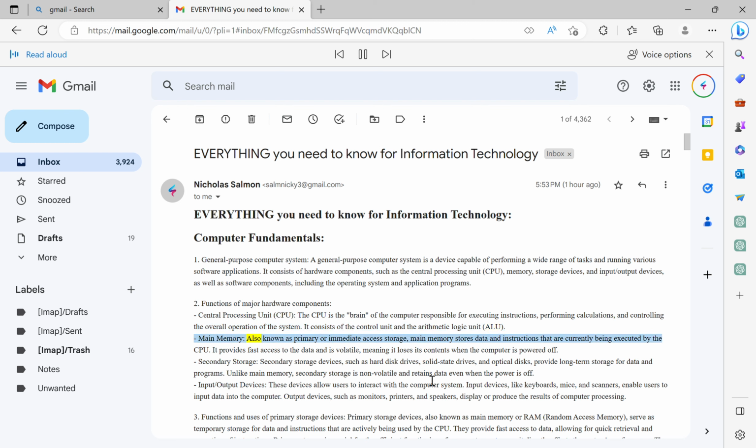Main memory, also known as primary or immediate access storage. Main memory stores data and instructions that are currently being executed by the CPU. It provides fast access to the data and is volatile, meaning it loses its contents when the computer is powered off.